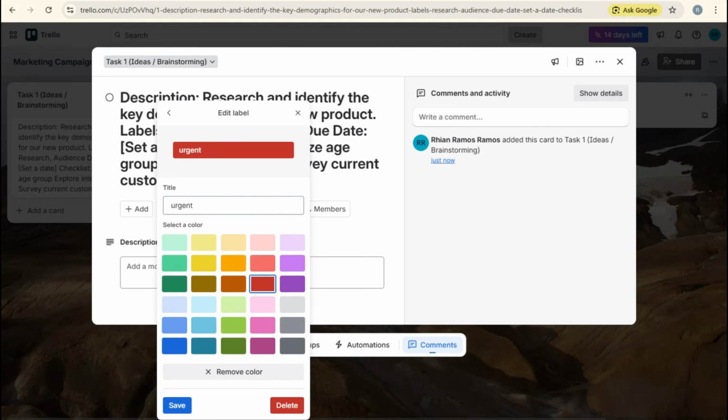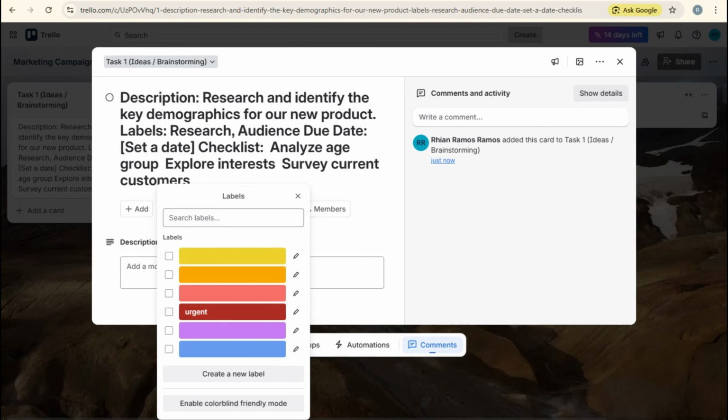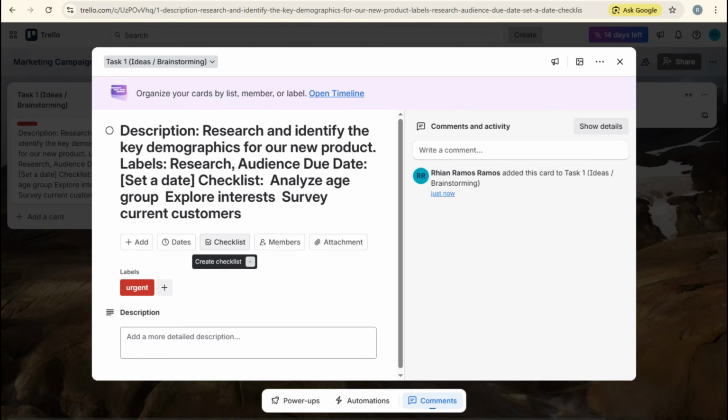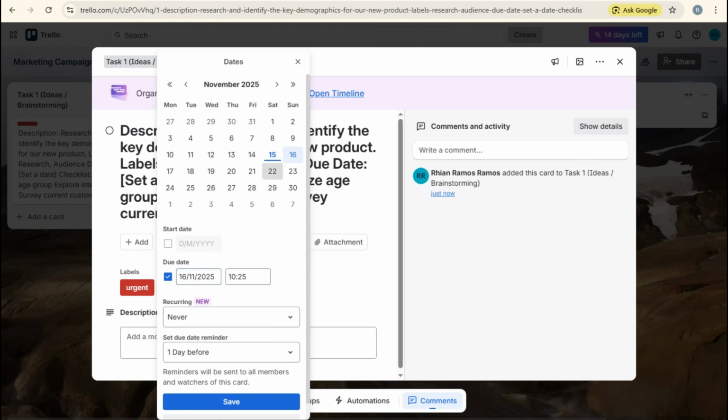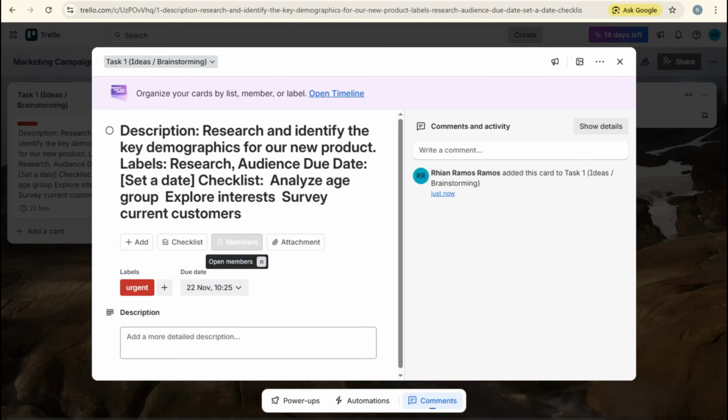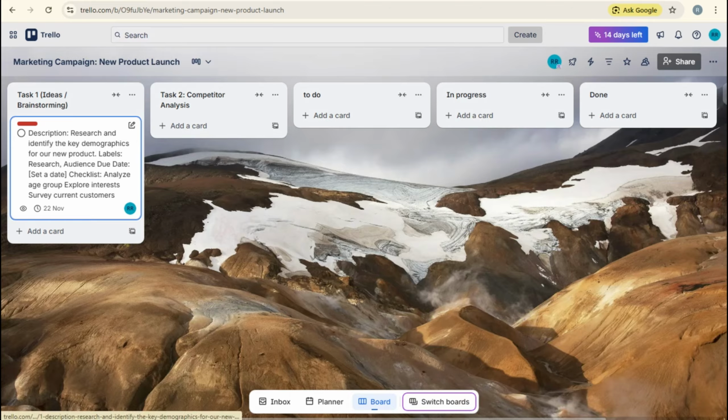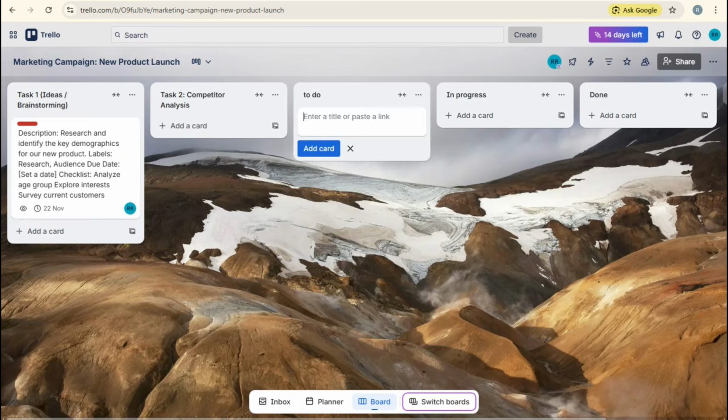As you can see, you can also add colors to identify urgent tasks right here. So you can use labels to categorize tasks like high priority, design, client review, urgent like this one, completed. Use color coding to instantly see what each card represents. So this is what it looks like.